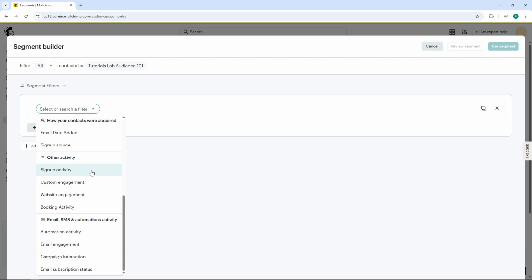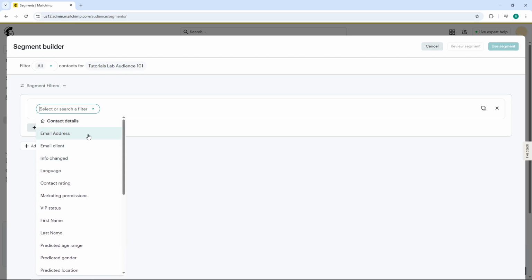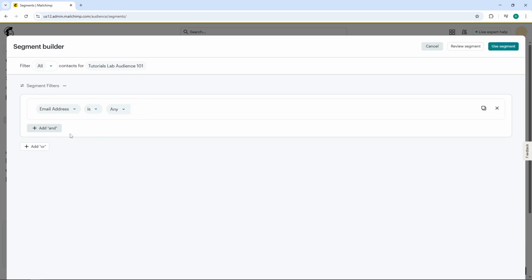From the segment filter options, choose email address. Next, you'll see a conditional statement dropdown, which decides how the filter operates. For our purposes, select contains. This tells Mailchimp to look for email addresses that include a specific string of text. Now in the custom filter field, we'll specify the domain we're targeting. Type @gmail.com. This means any subscriber whose email address contains @gmail.com will be automatically added to this segment.